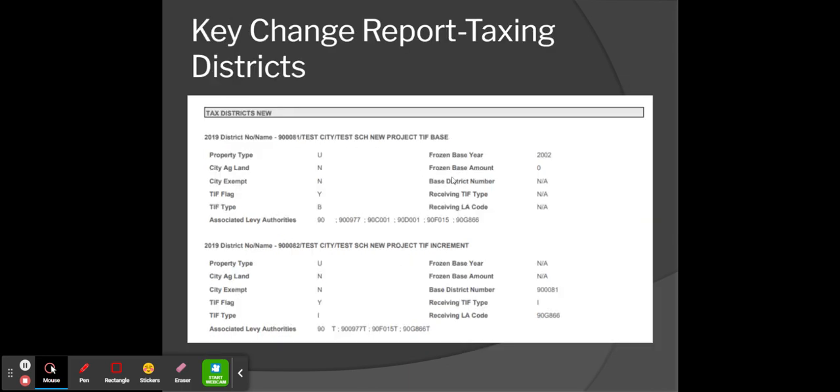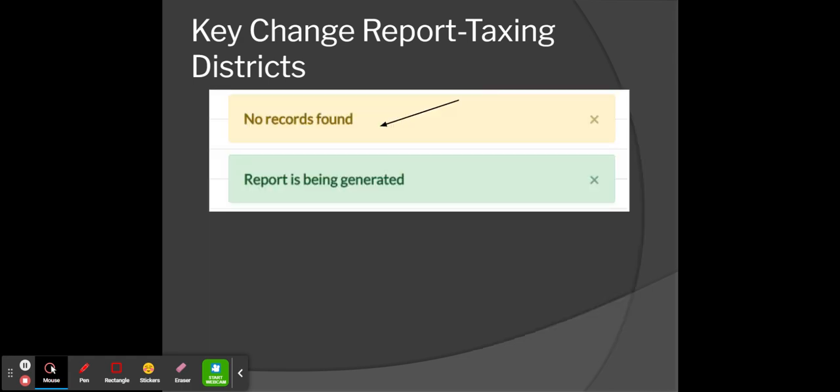Key change report for taxing districts. You run this report if you made changes to taxing districts, so created new ones, deleted some, edited some. If you made taxing district changes, you'll want to run this report so you can take a look at it and make sure it is what you expect. If you didn't make any taxing district changes and you ran the report, you will see a no records found. So basically, it's telling you, well, you didn't make any changes, so we're not going to generate a report for you. And so, as long as that's what you anticipate, then that's what you'd want to see.